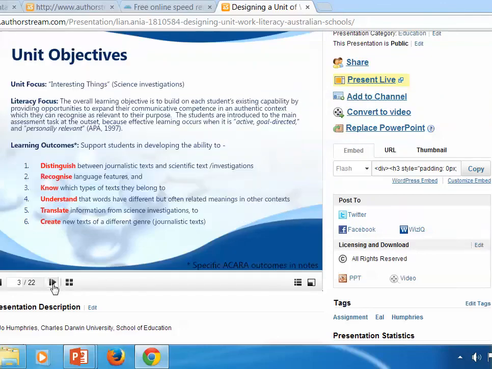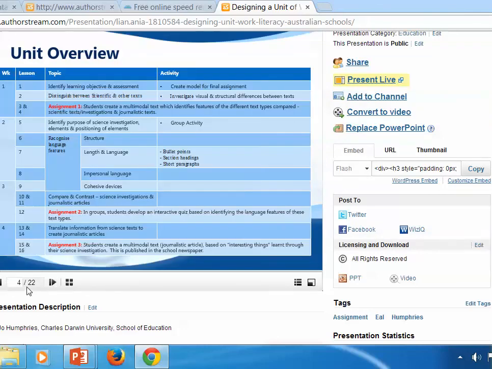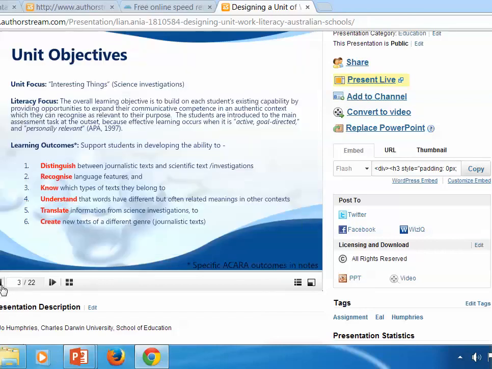So it's lovely, all that stuff here. To distinguish, did you see it? Distinguish, recognize, know, understand, translate, create. You can see how many outcomes. She could have probably produced more of them, but you can see how many. And look how global they are. Distinguish, recognize, know. They're not like match the last syllable with the first syllable. None of that sort of thing.